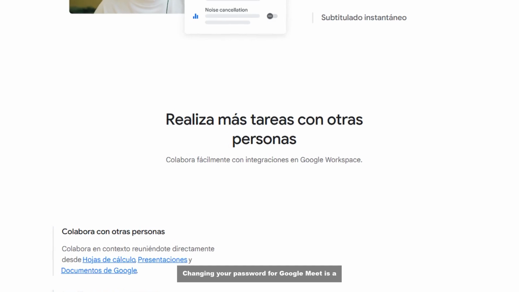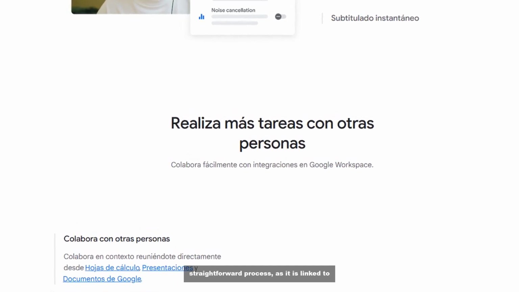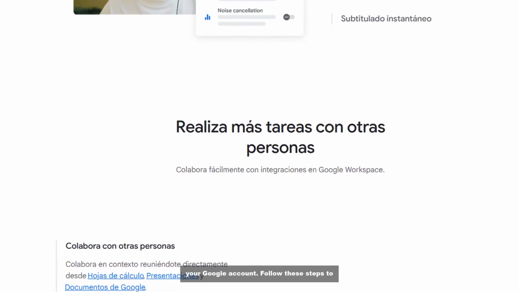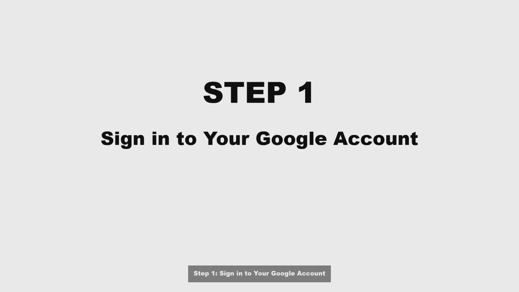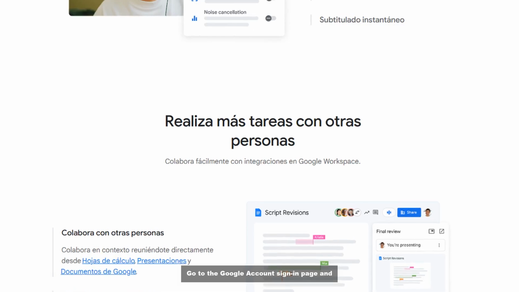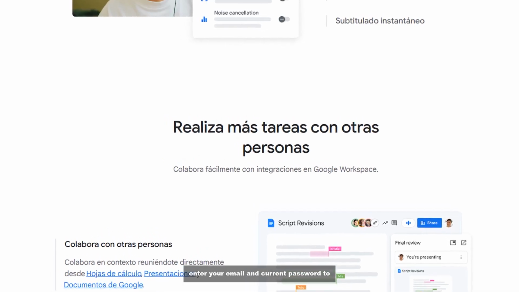Changing your password for Google Meet is a straightforward process, as it is linked to your Google account. Follow these steps to update your password. Step 1. Sign into your Google account. Go to the Google account sign-in page and enter your email and current password to access your account settings.